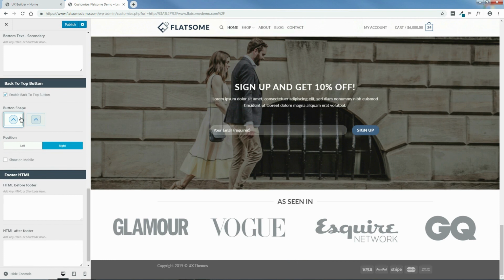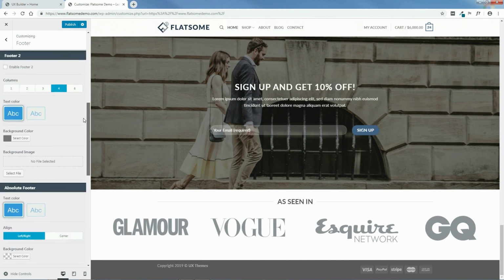And here you can change the back to top button. We're going to leave it enabled, but you could change it to a square button. You could change the position. By default, it's on the right. You could have it on the left. And you also choose where you want to show the button on mobile. And this is HTML, which we don't have to worry about.